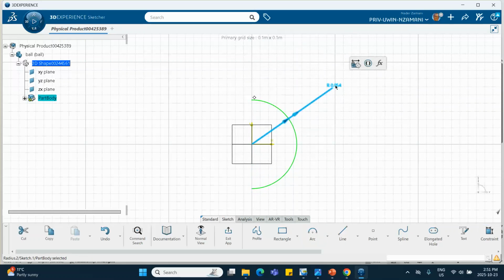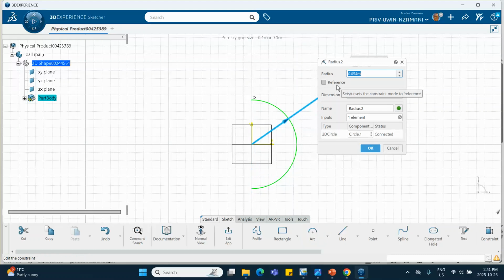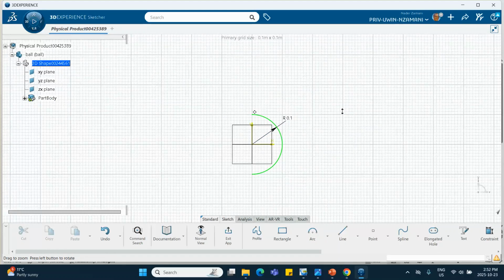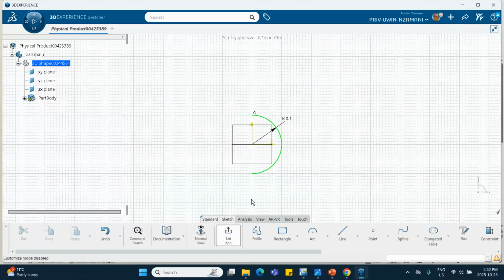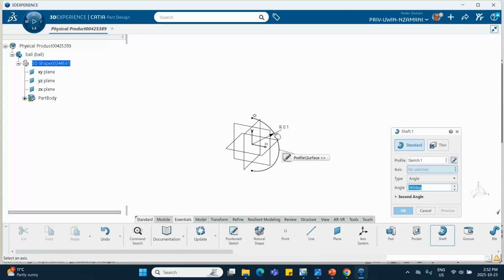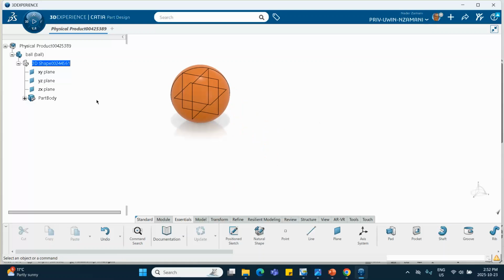The radius of this is 0.1. Okay, and then we exit and pad it, no, shaft this about that vertical axis, and there we are. So this is going to be our ball.